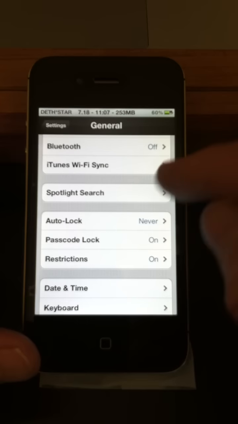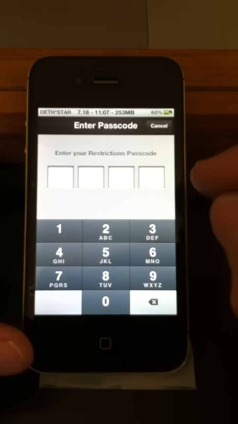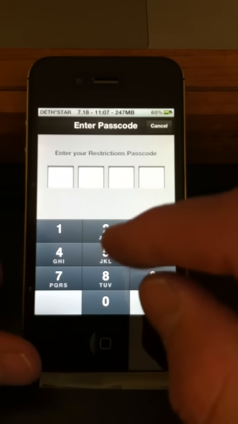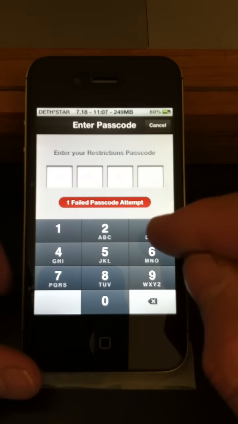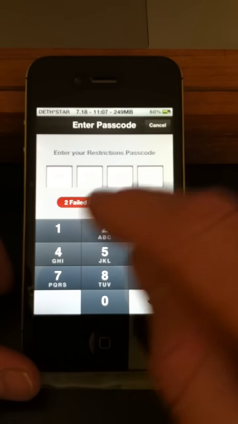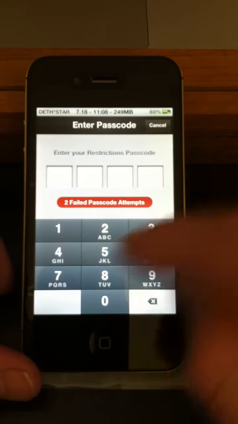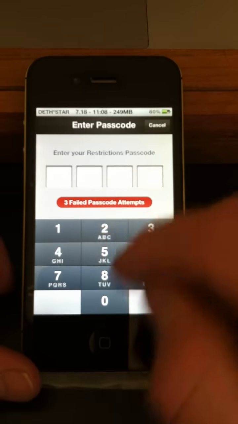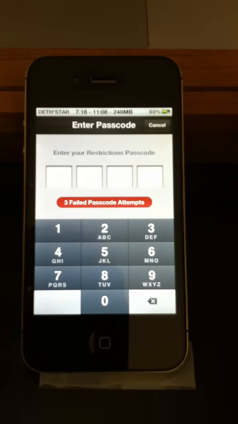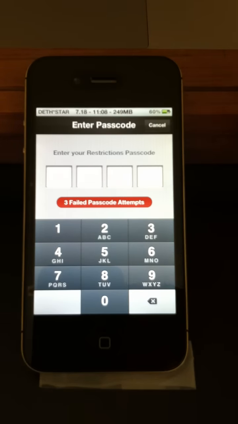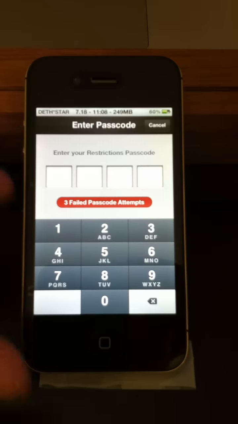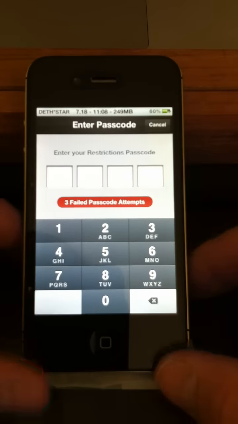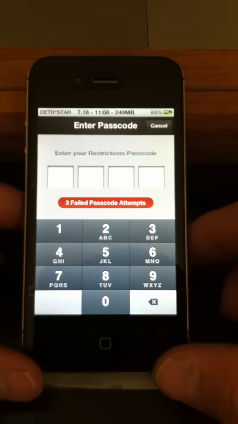I'm going to go to restrictions, and as you can see, it wants a passcode, and it's not 0000. It's not 1234. It's not 5555. It's none of those real common ones, and it's nothing that I know. So how it got set, I have no idea. A friend, Verizon, Apple, I have no idea.